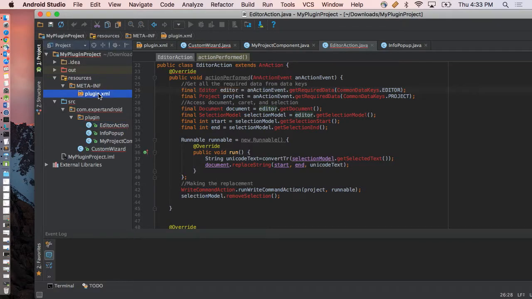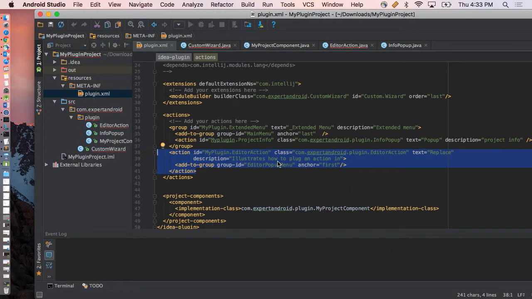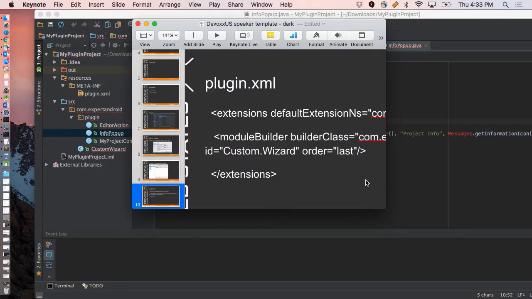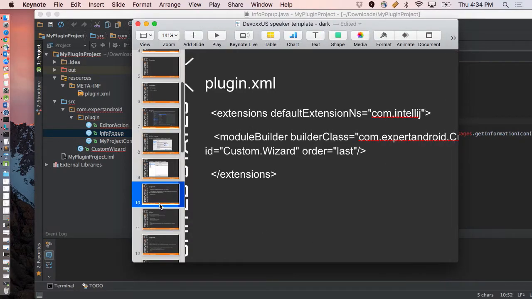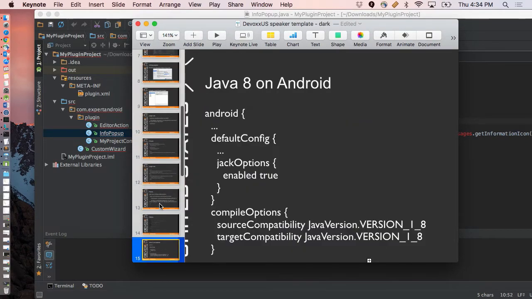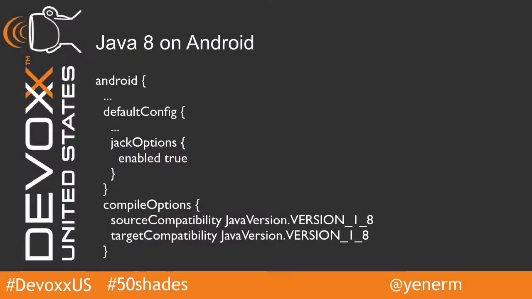Let's see. And finally, I have a pop-up. The pop-up, again, is an action, and it will just create a new message. And as you can see from the event, you can get the project info and other stuff you need in the context. So I guess I covered the plugins. Yep, I can switch to the next topic.